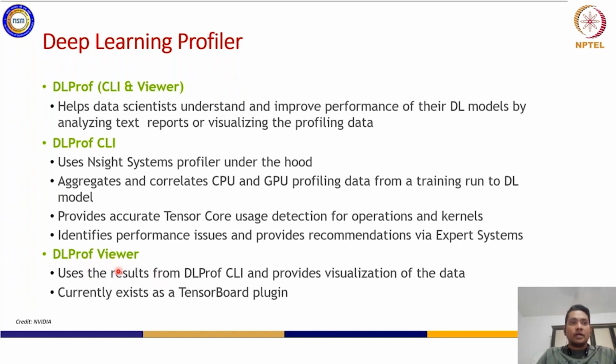And also, currently, a TensorBoard plugin is available, so you can use TensorBoard as well to visualize the profiles. Okay? So either you use the DLProf viewer or you use the TensorBoard plugin. We will help you to see both, but there will be some instructions on how you can get the profiles in TensorBoard and how you can get the profiles in the viewer.